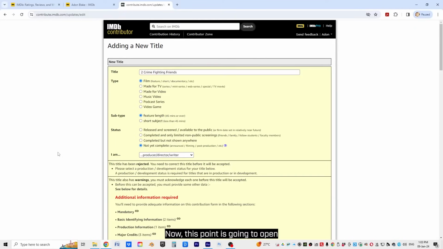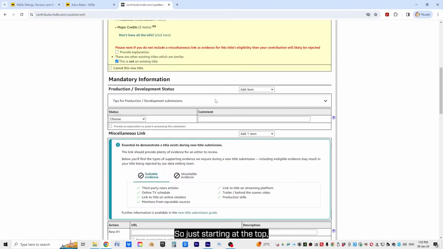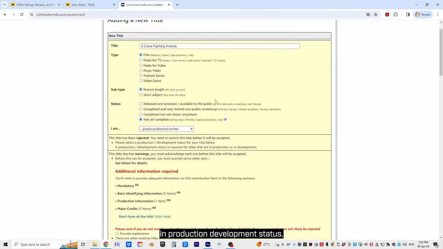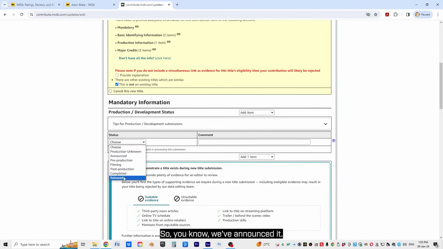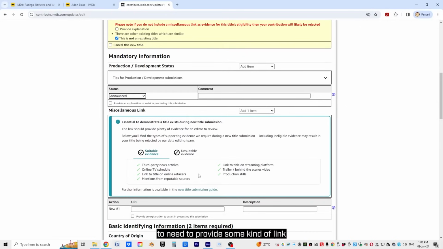Now at this point, it's going to open you up to a lot more details for you to fill in. Just starting at the top, we're going to be putting in production development status. So for this one, we've announced it. We haven't actually started doing anything for it. And then after that, you're going to need to provide some kind of link that actually proves that this film is real. Otherwise, anybody could go on here and add 100 films, and then suddenly they have 10 years worth of film experience in half an hour.